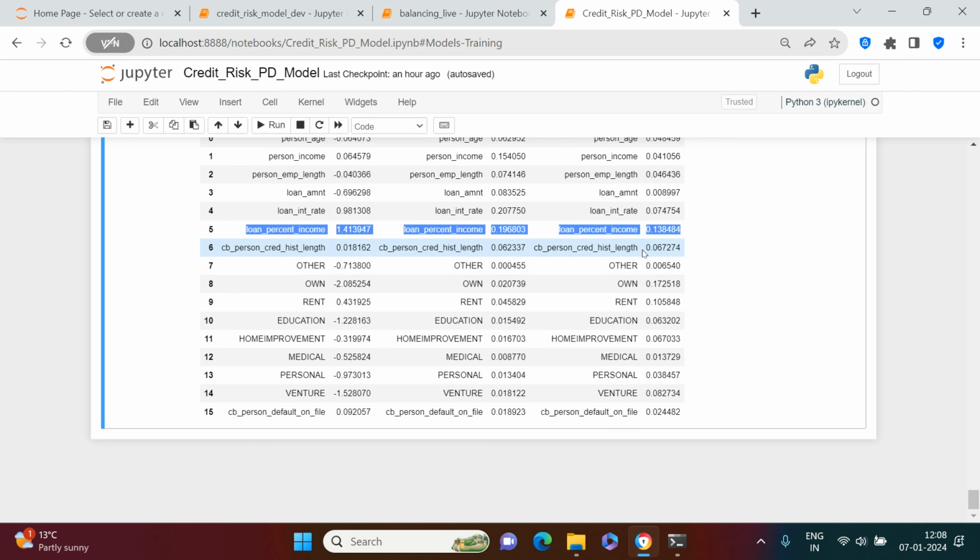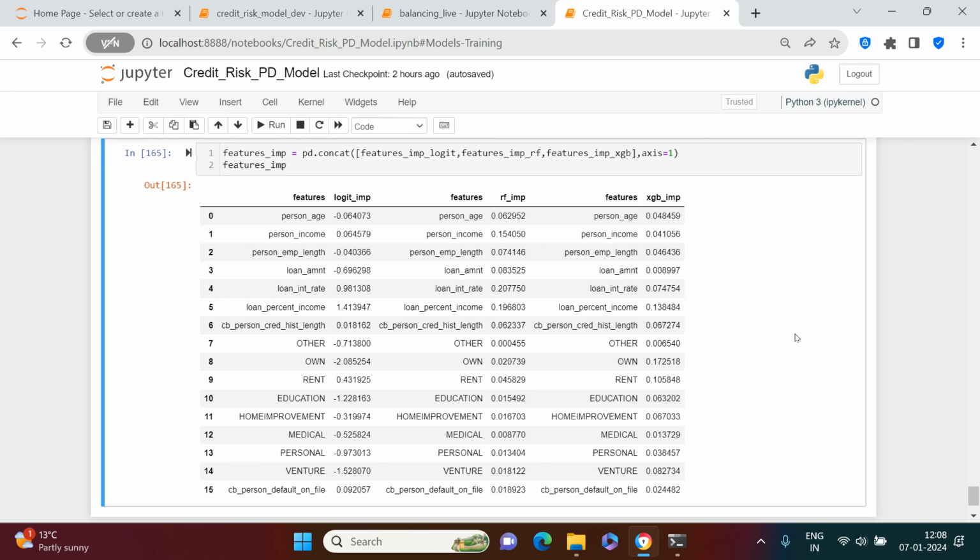Then over here, the next one is this one, own, whether the flat is own or not, that has also played a critical role from the XGB model perspective. So it says 0.17 and 0.02, and here it says -2. So that means from logistic regression perspective also it is very important. All right, so this is how you can find the importance of the feature.